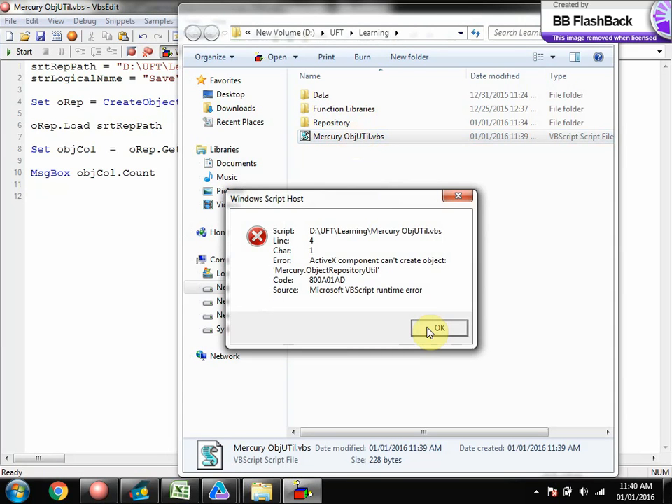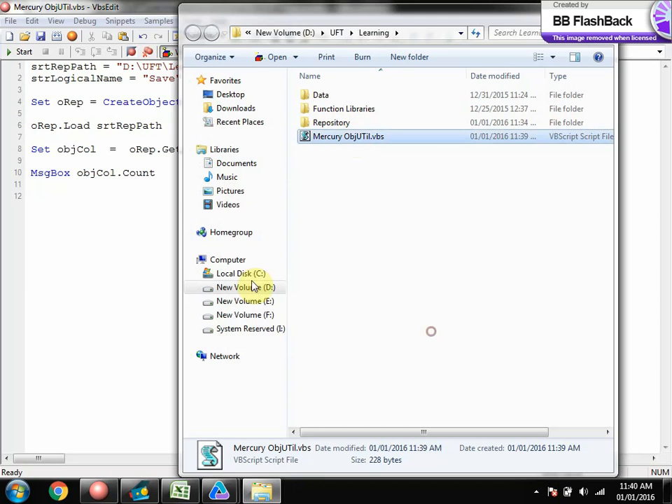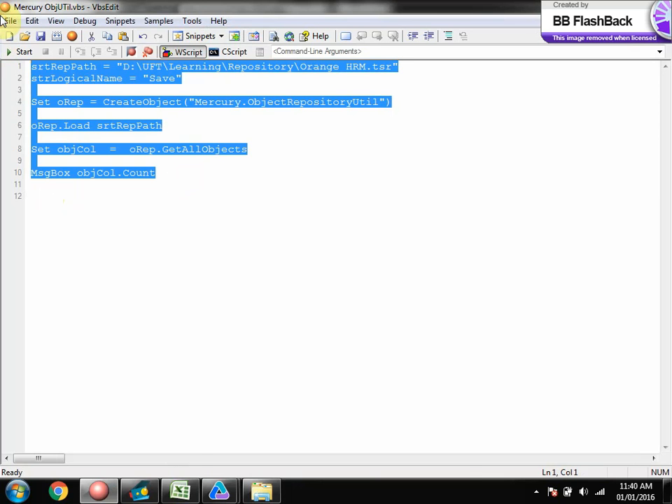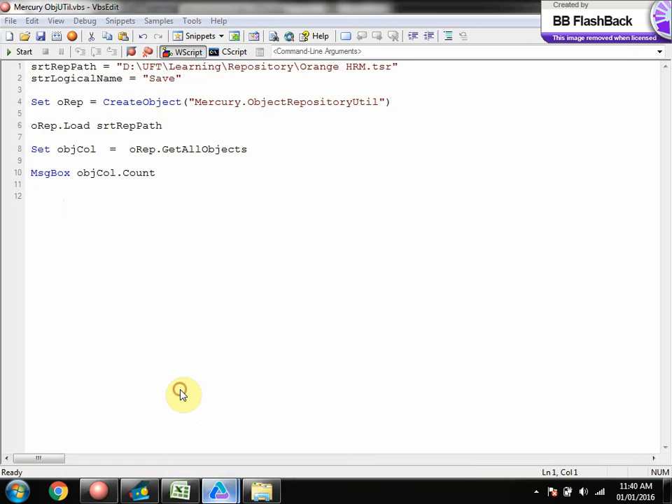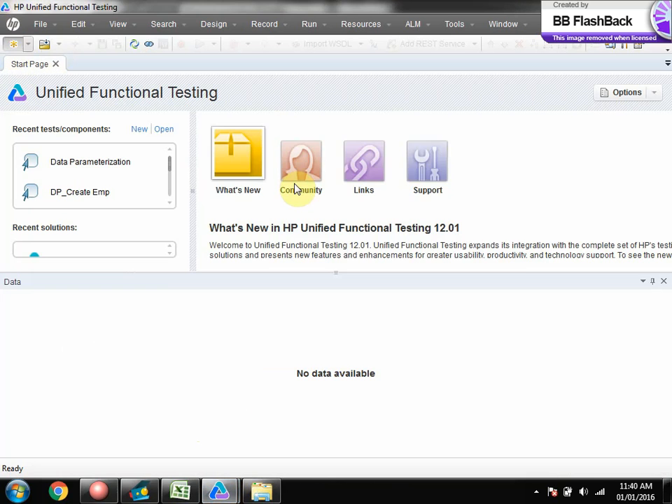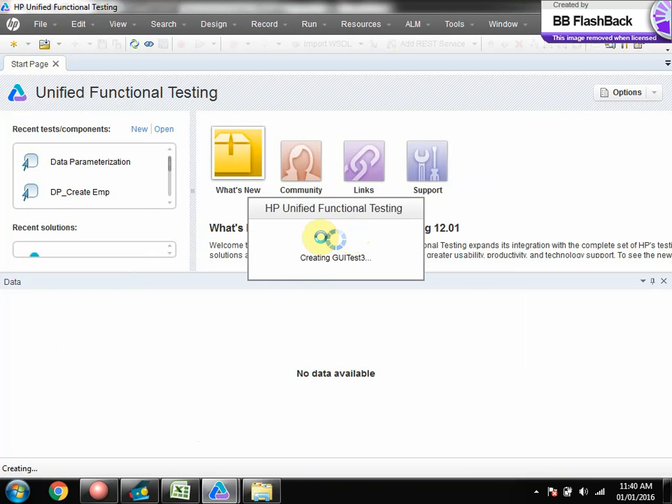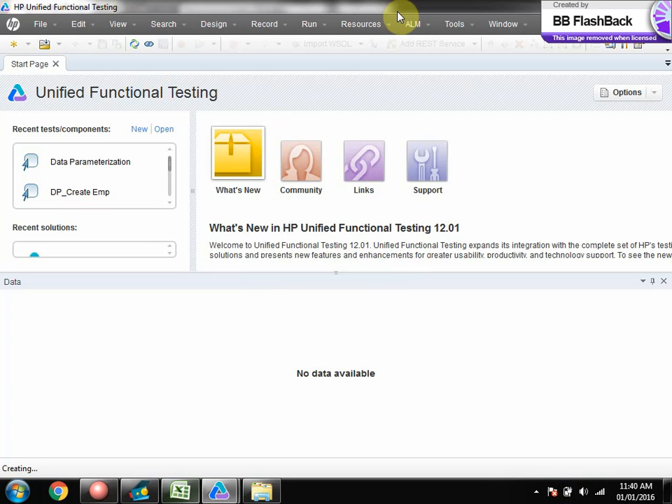Okay, so this is 32-bit. So let me run inside UFT only. You got the error, right? While designing it is able to identify, but while executing it is not able to initiate. Okay, so let us execute inside UFT directly. See where it goes.